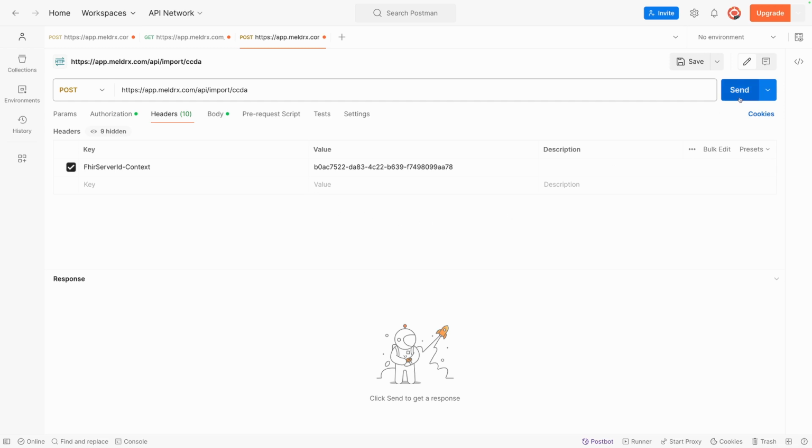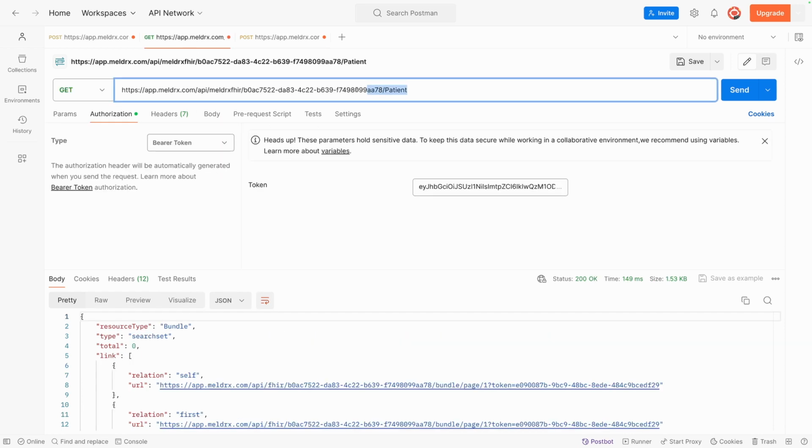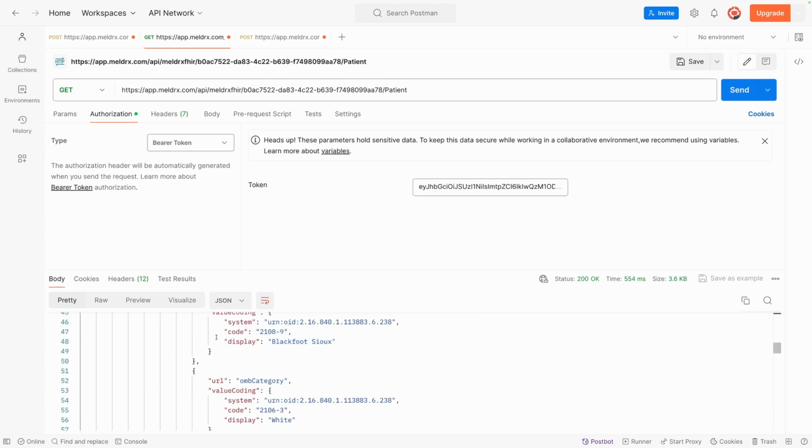With this information filled out, let's go ahead and submit this. We can see that the response is 202 accepted. That means that the data is not there straight away, rather we will process it as a job in the background. After a while, if we come back to the FHIR endpoint and search for our patients, we'll send the request and we're going to see that we have one result.